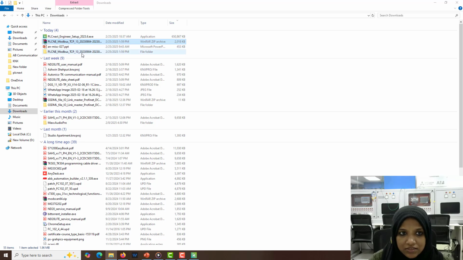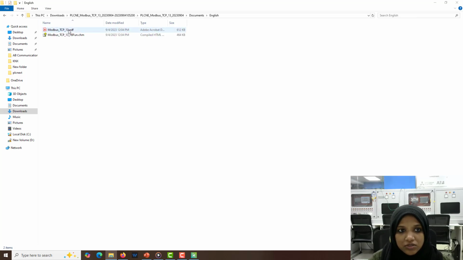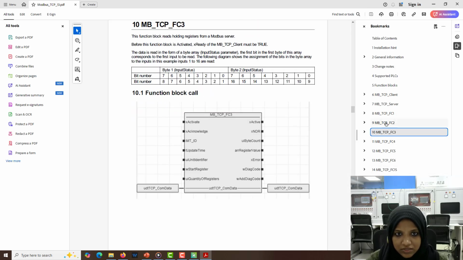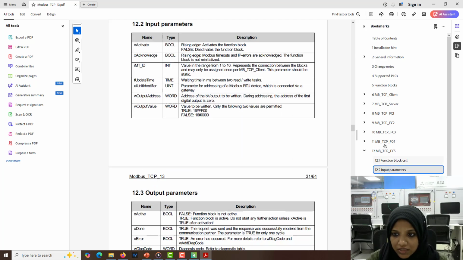So the file is extracted. When you double click on that, you can see documents, which gives an idea about this Modbus TCP_13. See all the instructions, all the details related to that.